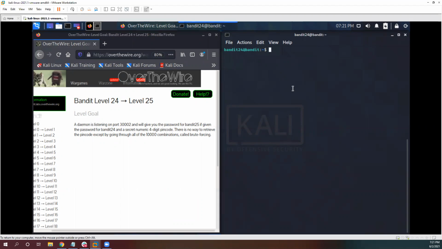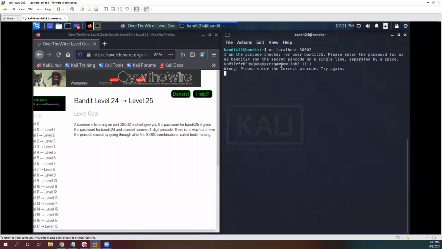So let's start by seeing what we're working with, and we'll just connect to this port and see what it says. I am the PIN code checker for user bandit25. Please enter the password for user bandit24 and the secret PIN code on a single line separated by a space. So something like this. Well, obviously got it wrong. Okay.